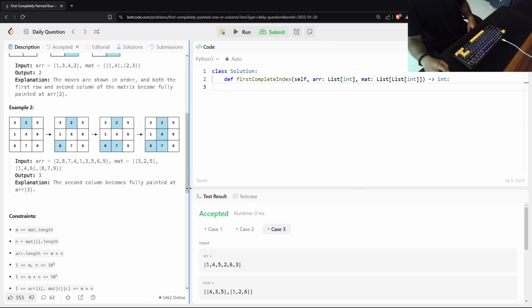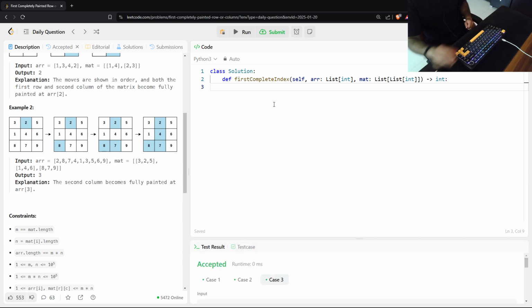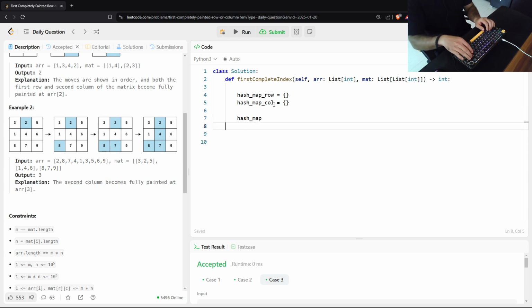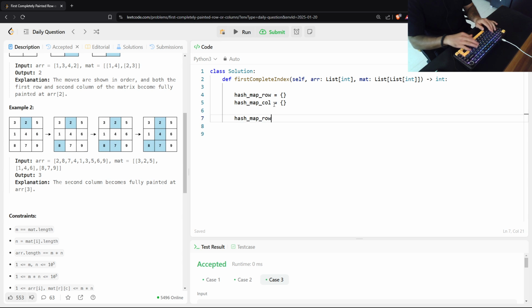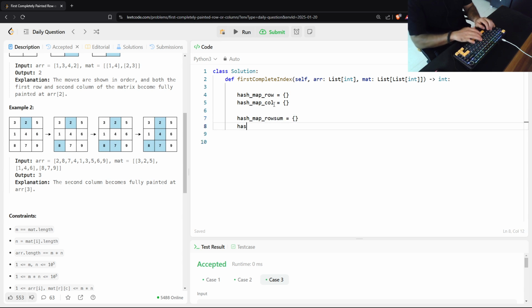Now as I said, we'll need two sets of hash maps. Set 1 will help us to locate the value. So hash map row will keep track of the row indexes of a value, and hash map column will keep track of what column index that value has. The other set of hash maps is going to be the threshold check. This will help us know if a particular row or column got painted or not. And then row is nothing but the length of the matrix.